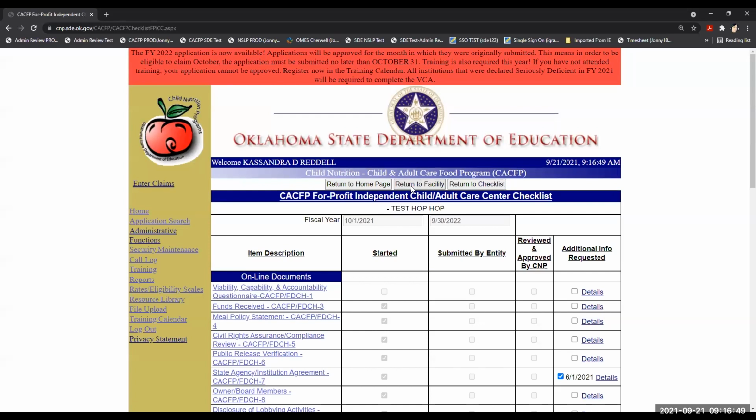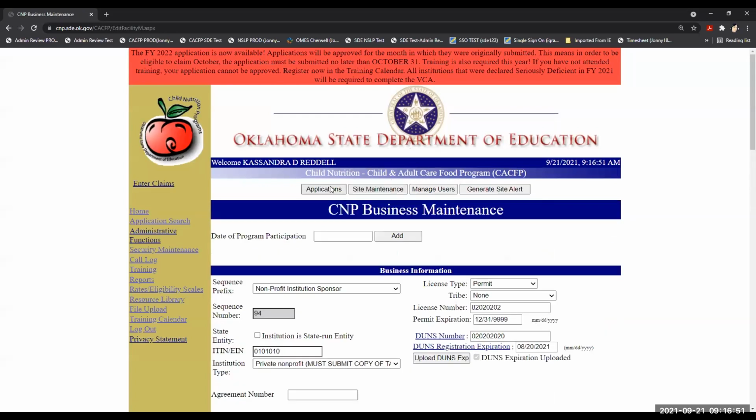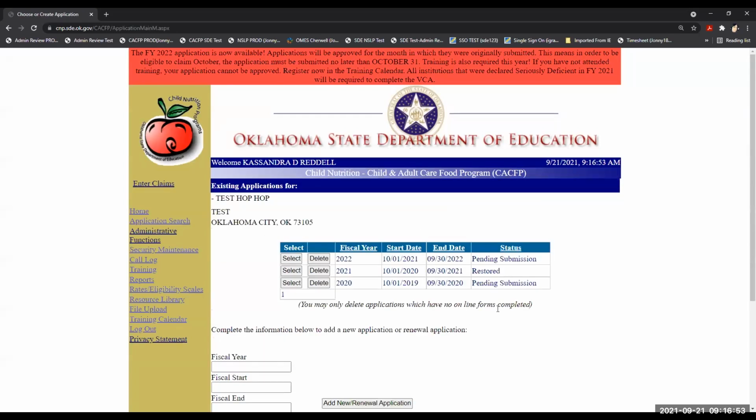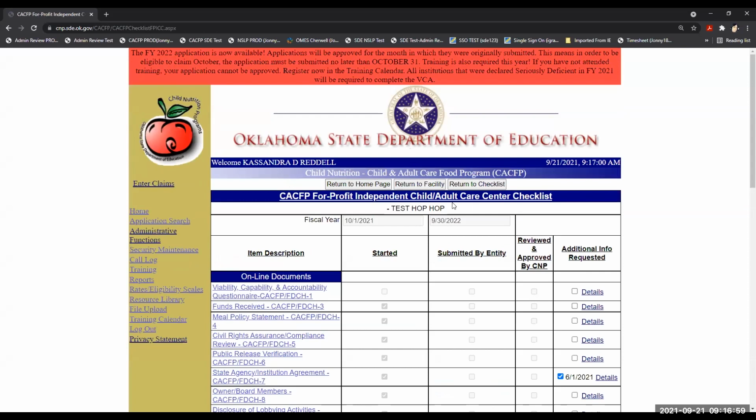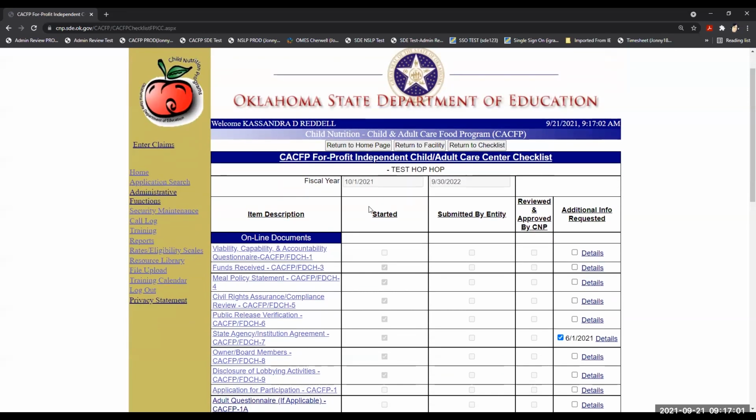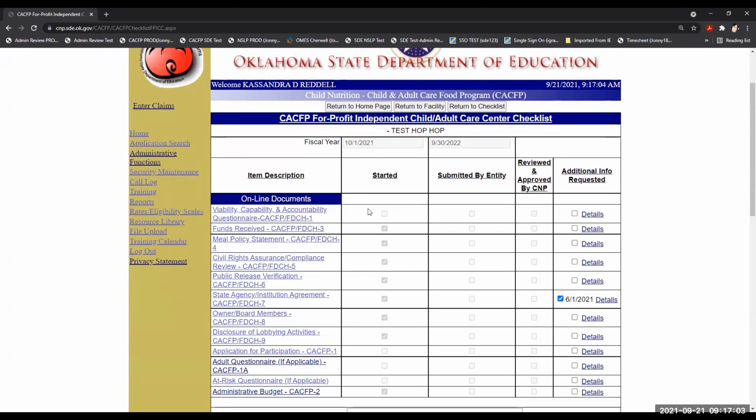If you're brand new and you go to that page, you might not have anything, and some red writing that says you don't have any applications yet. You'll do that same process, and in 2022 it will populate. And that should take you to your checklist.